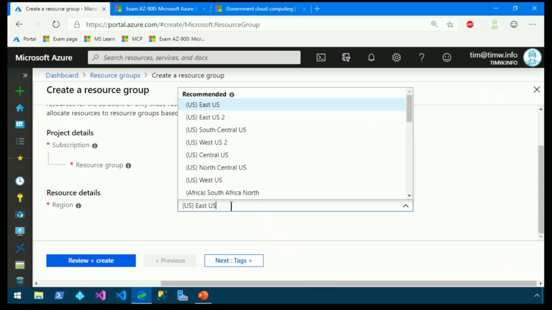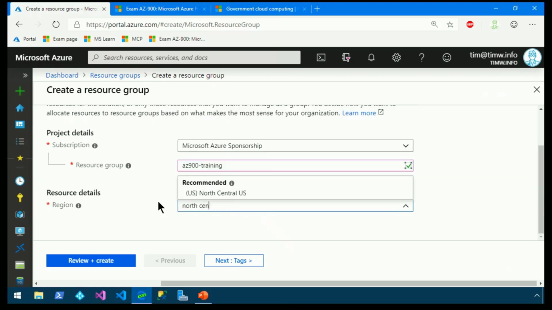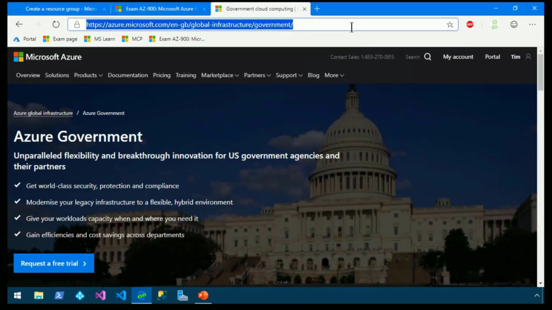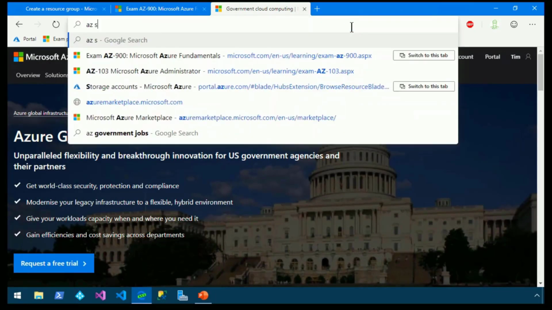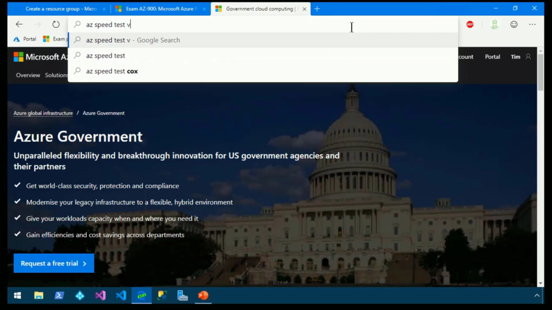In fact, I may not even want East US 2. I think I'm going to choose North Central US. And you might think, Tim, why are you so confident in choosing that? Well, number one, geographically, I'm in Nashville, Tennessee, which is actually in the Southeast US, but I get the best performance in North Central. How do I know that? I'm going to give you a really cool tip. There is a project that's not coincidentally running in Azure itself. It's called Azure Speed Test V2.